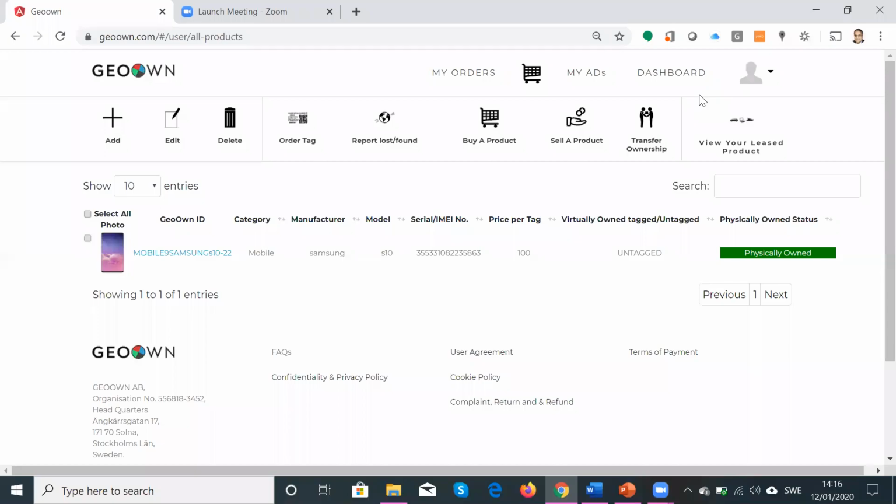Welcome back. In this video, we see how to create a virtual identity for a product we own. Let's suppose we own a car, and in this case, we take a Toyota Prius Plus. In this video, we are going to see how to create a virtual identity from a model which already exists on GEOOWN.